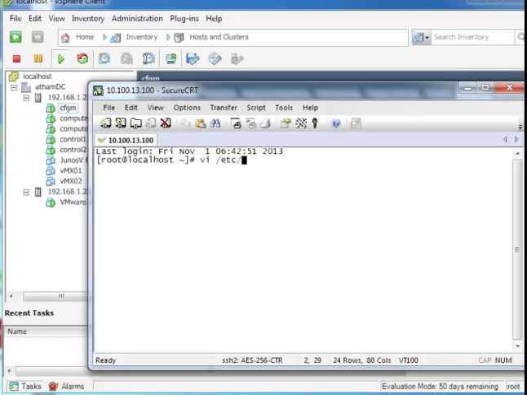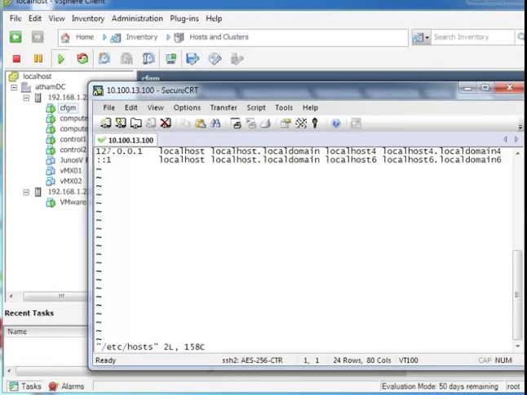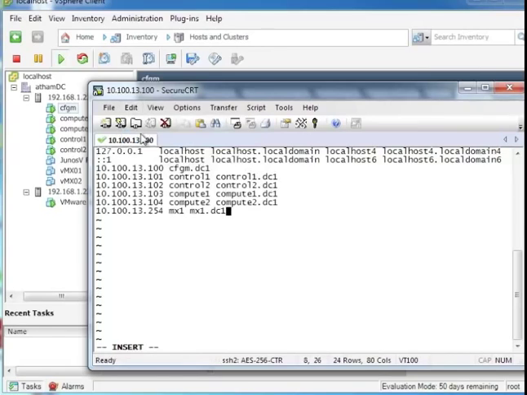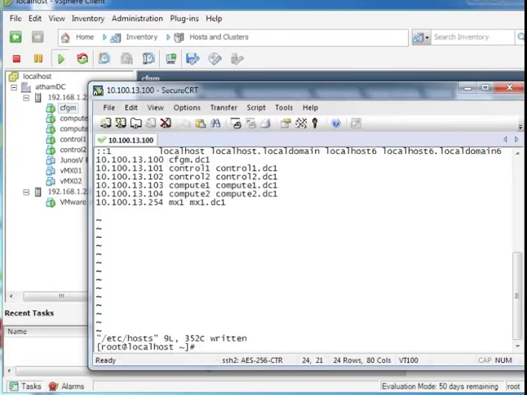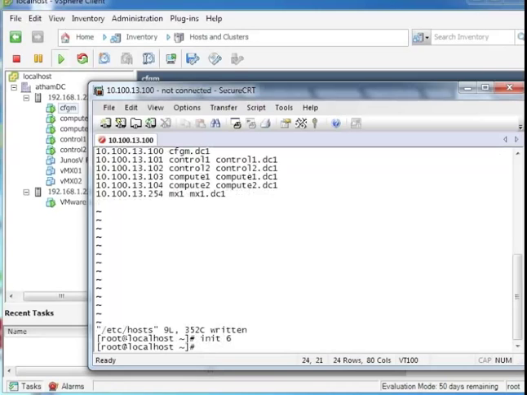VI to the host file, and I'm going to cut and paste. Okay, so this is what I want to put in: all the IP addresses for all the different nodes as well as the gateway. All right, reboot the process.